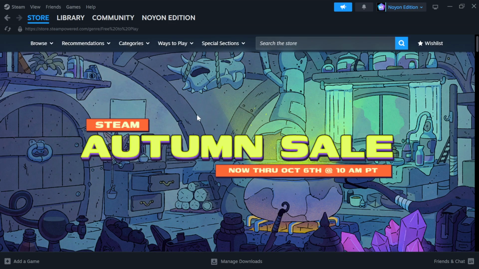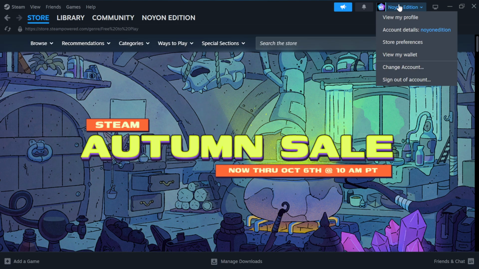Today I will show you how to use Gcash to buy games on Steam. First, open your Steam app. Next, log into your account using your username and password. Click your profile name in the top right corner and select account details from the drop-down menu.